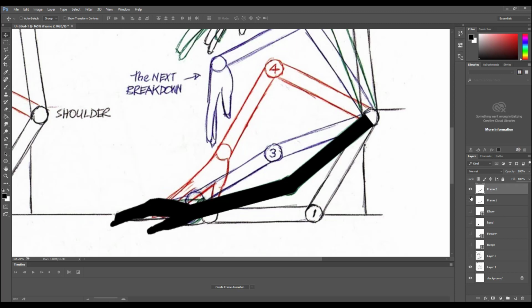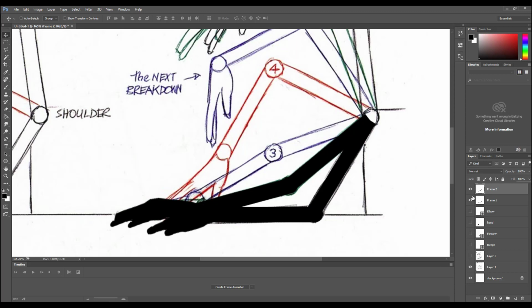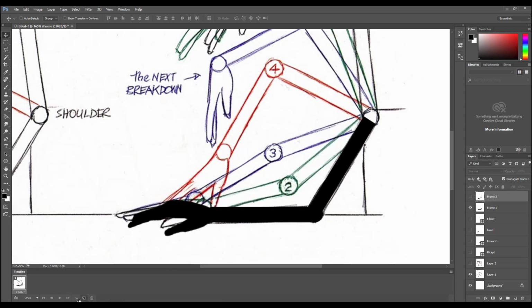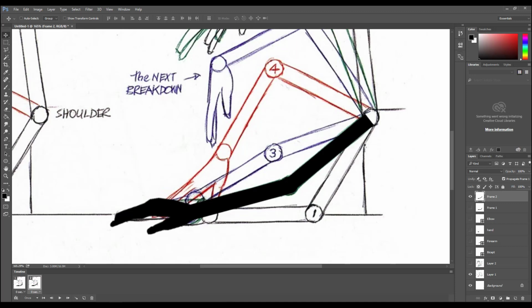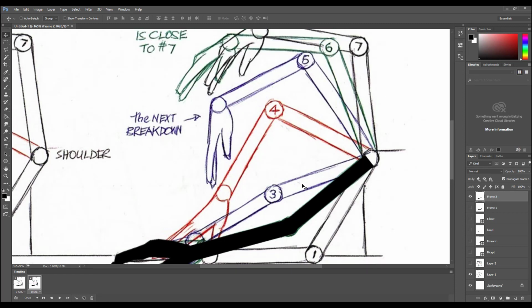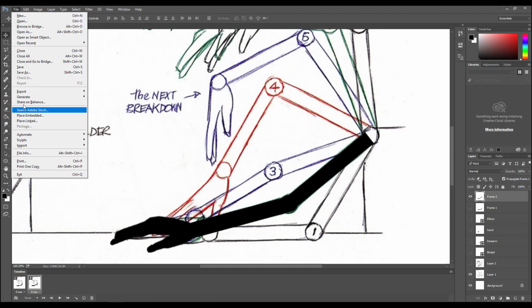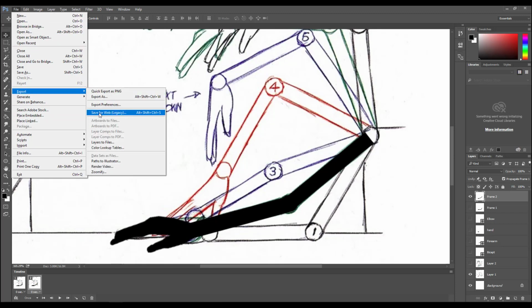Now if I hide these, we'll have frame 1 followed by frame 2. Okay, and we can use the create frame animation. Okay, new frame, frame 2, and just build the animation up that way. So just repeating that process for the following frames will complete the animation. Once it's complete, do the standard thing of file, export, and save for web, and save it as an animated GIF.